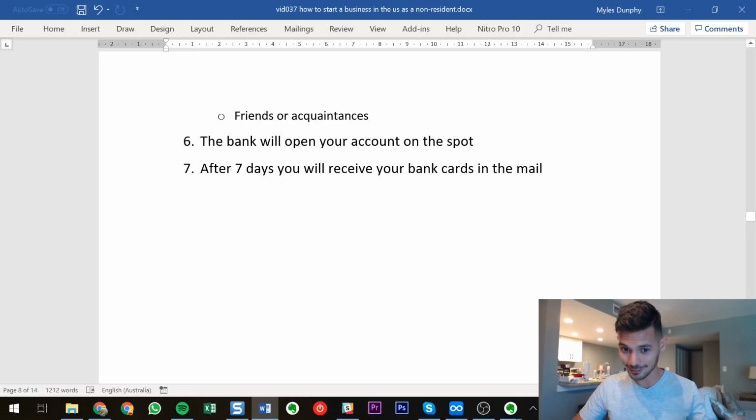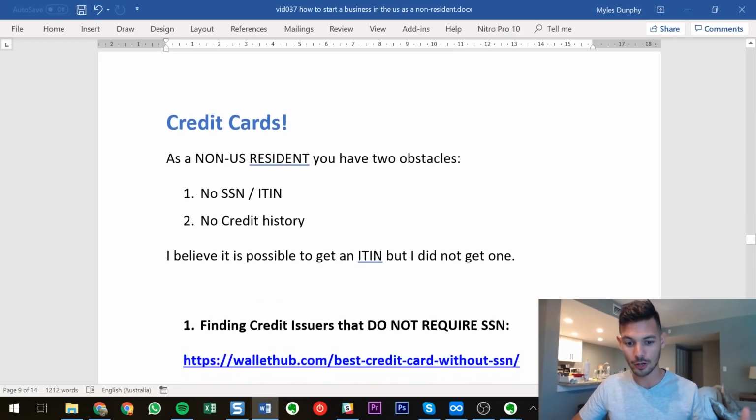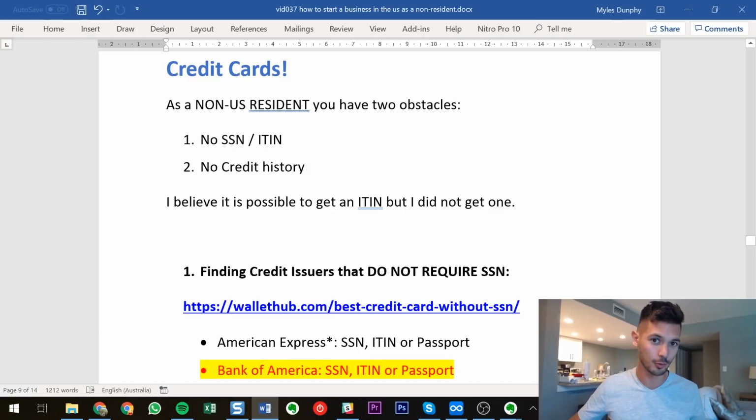So this is, again, still for personal use. Let's talk about credit cards now. So you also have the option as a non-US resident in the US while you're here visiting that bank to get a credit card or multiple credit cards.